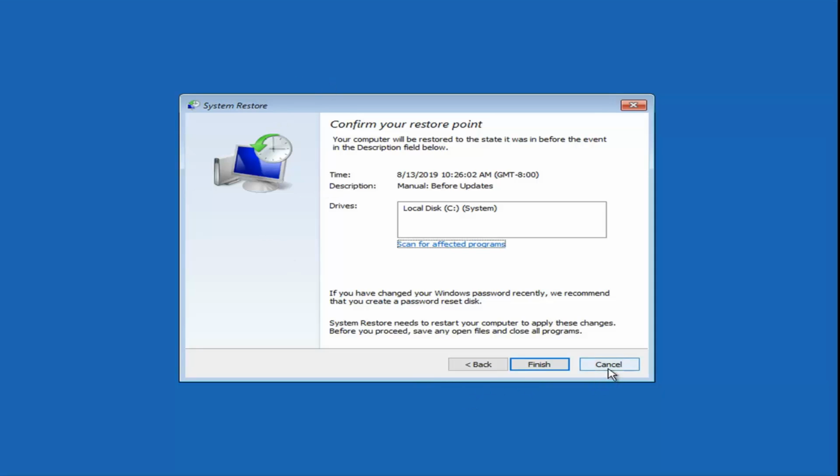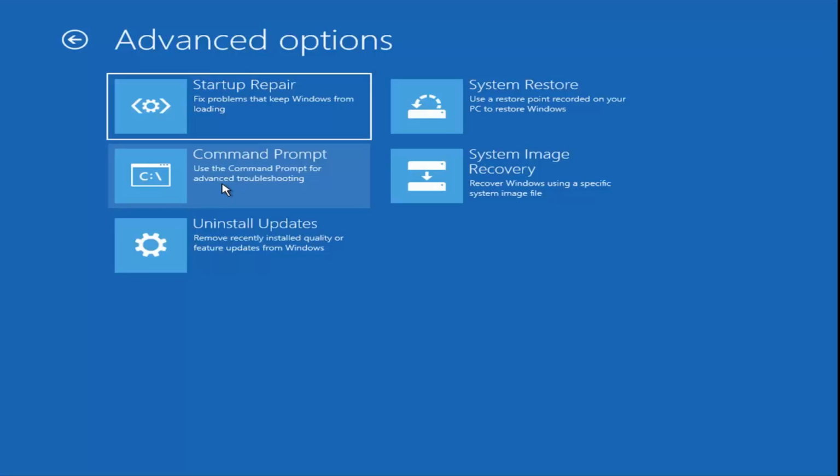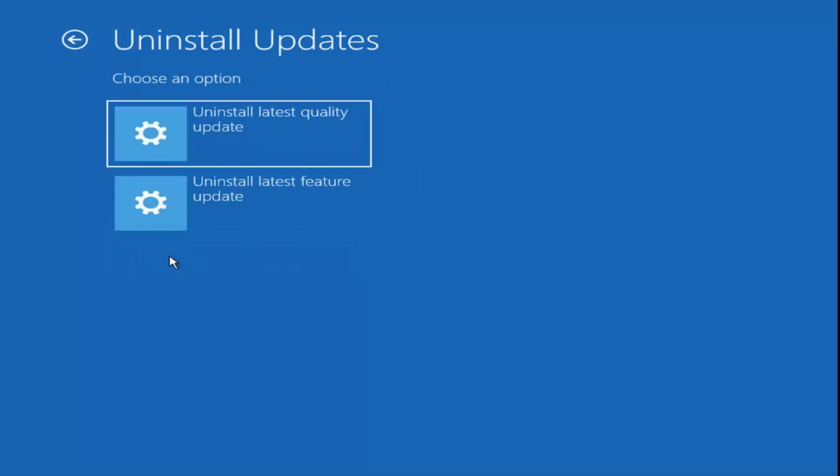But I'm just going to click on cancel right now, and we're going to go back to the troubleshooting options, because there's one more thing I would like to try here, and that'd be to uninstall updates or remove recently installed quality or feature updates. So if you want to go ahead and uninstall quality or feature updates, I recommend trying that. I don't really want to go through that in this tutorial.